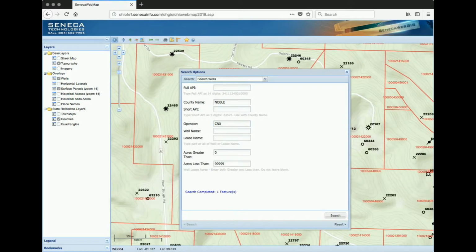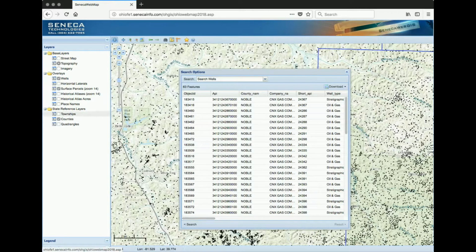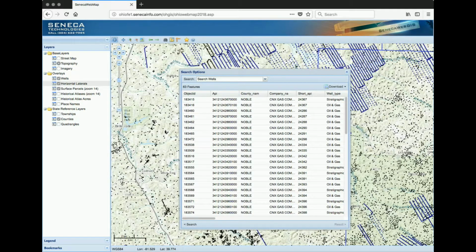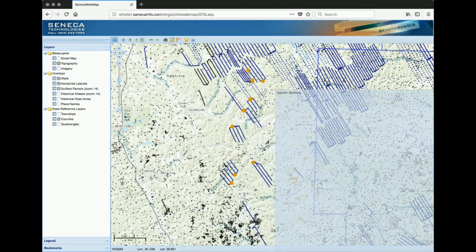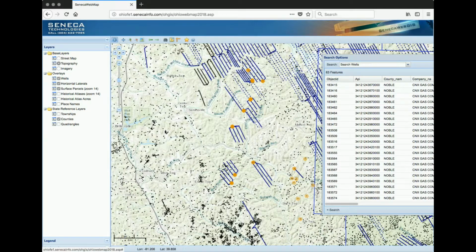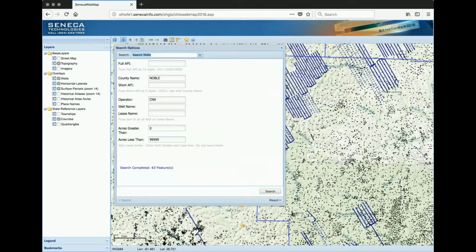WebGIS can search by any or all of the fields in the search box. Let's find all wells in Noble County operated by CNX. Not only can you see their permitted and drilled horizontal wells, you can see conventional wells that may be holding leases. Other search types. You can change your search layer by clicking this drop-down box.